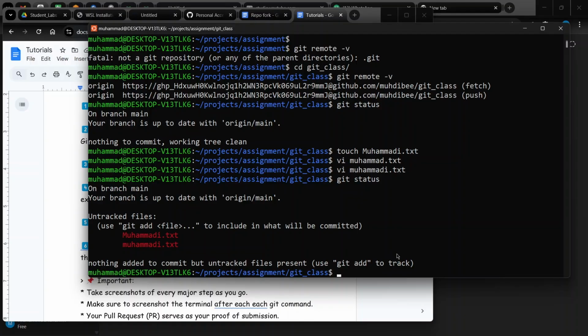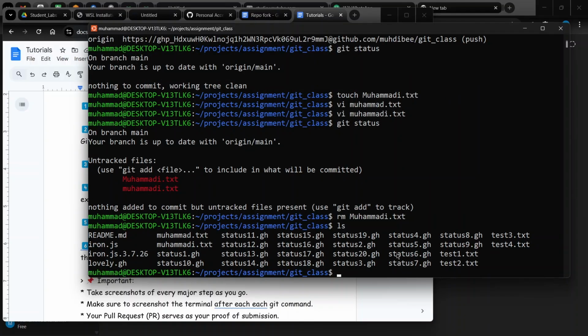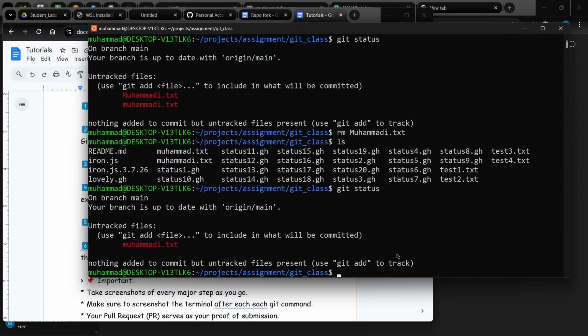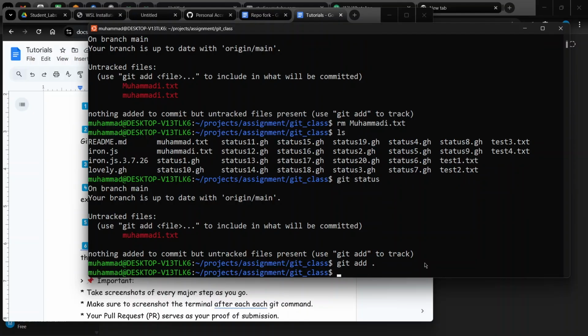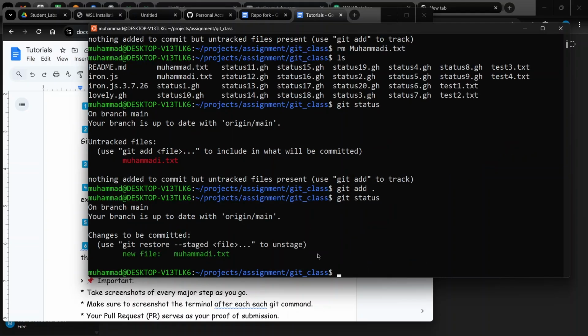So I'm just going to delete one. I'll just run the git status command again. And as you can see, I just have one untracked file. So to add that file, I'll run git add dot to add everything within that folder, and then run the git status command again. And you see, I've now staged this file. Staging means I'm preparing the file to be committed.